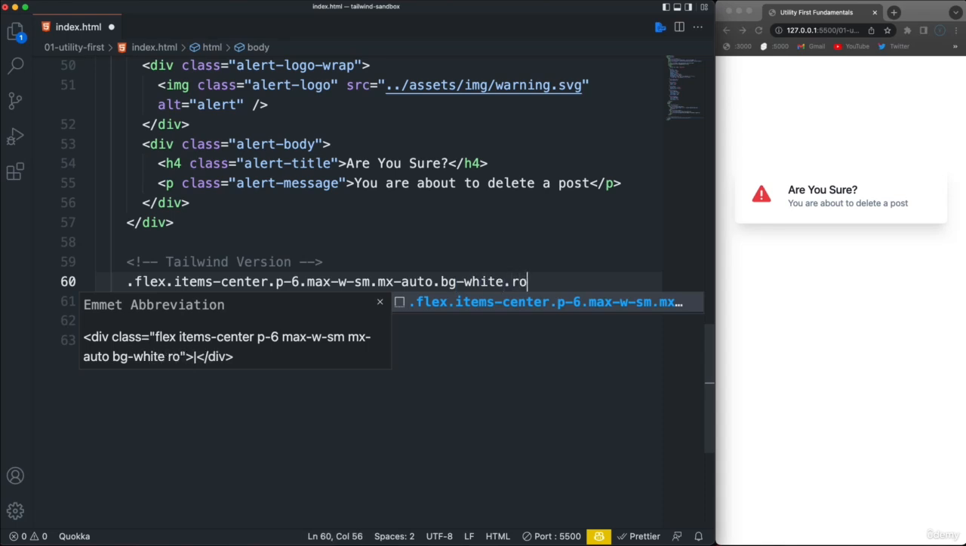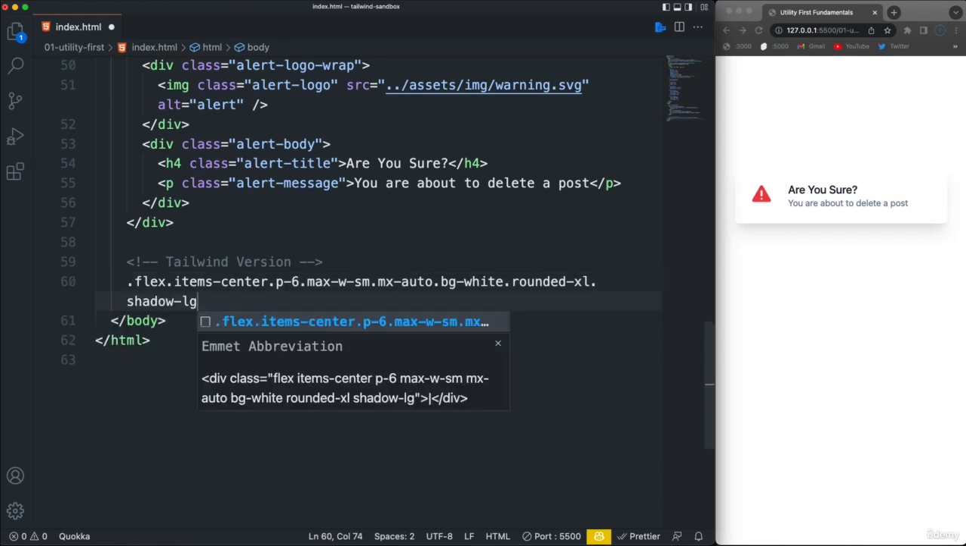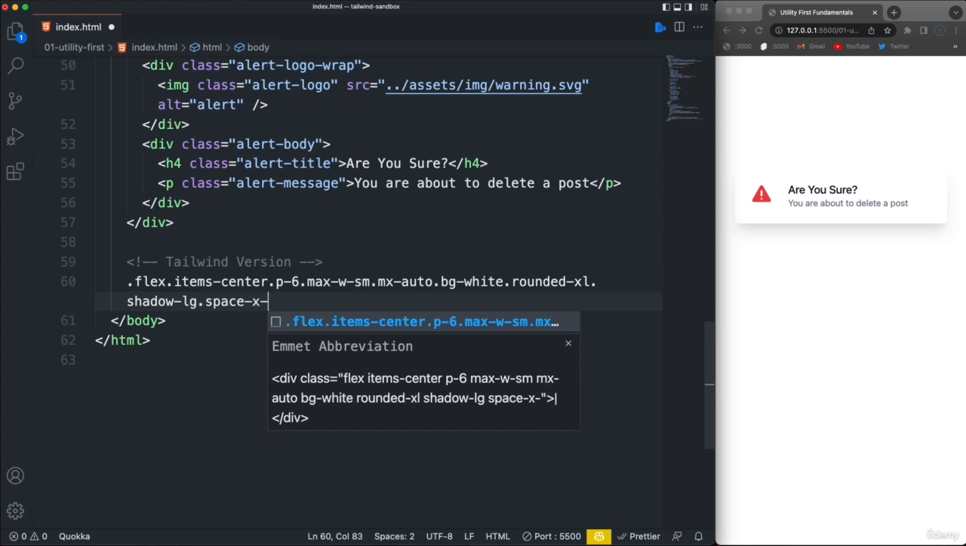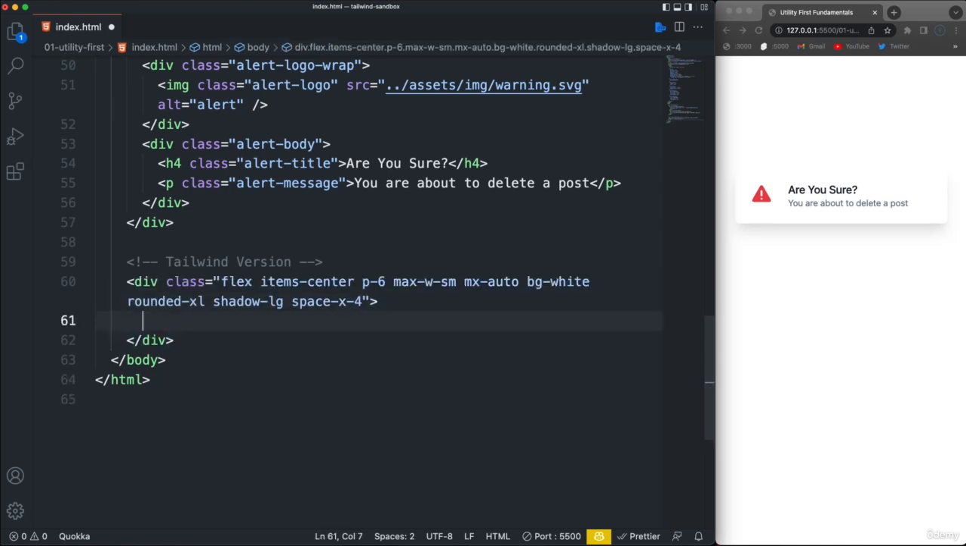And we want the corners rounded, so we'll do rounded-xl, so there are different sizes you can use. Same with shadow, we'll go ahead and add shadow-lg for large. And then the space on the X-axis, so basically the space between items, we'll do space-x-4. And these sizes, I'll talk more about what these are later on. So that gives us a container.